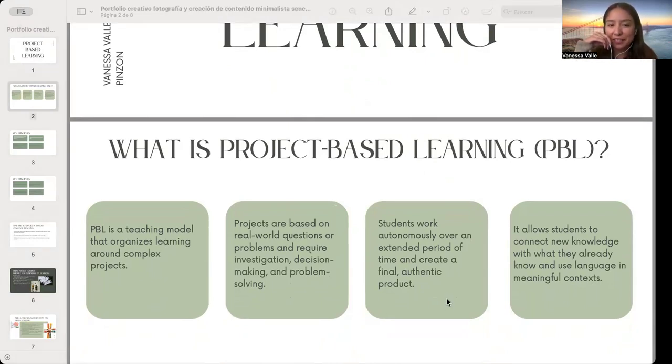What is project-based learning? So this approach is a teaching model that organizes learning around complex projects instead of traditional short exercises. These projects are based on real-world questions or problems, which means that students are not learning passively. Instead, they engage actively by investigating, making decisions, solving problems, and producing something meaningful at the end.